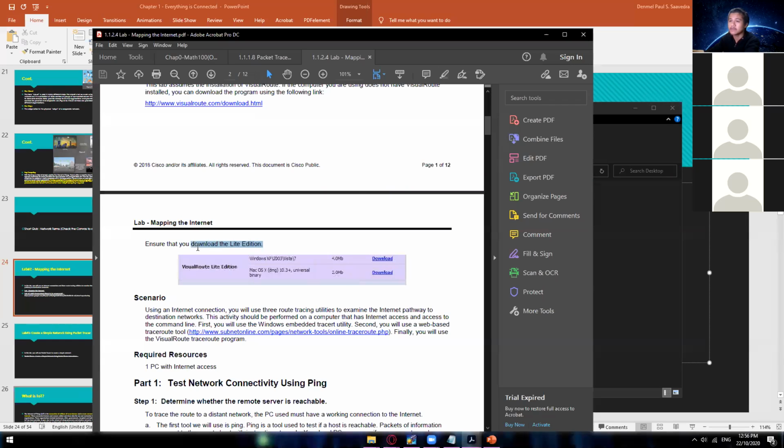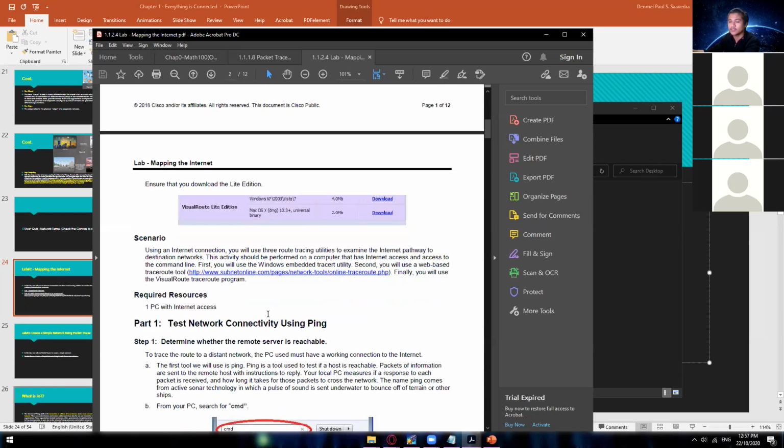So, again, warning lang, make sure lang na i-download nyo yung Lite Edition. Hindi ko pa trinay yung full version pero for now, just follow this one. Just download the Lite Edition. Then you have here the scenario. So using an internet connection, you will use the route tracing utilities and examine the internet pathways destination, and so on and so forth. Okay, so iwanan ko na rin sa inyo yan.